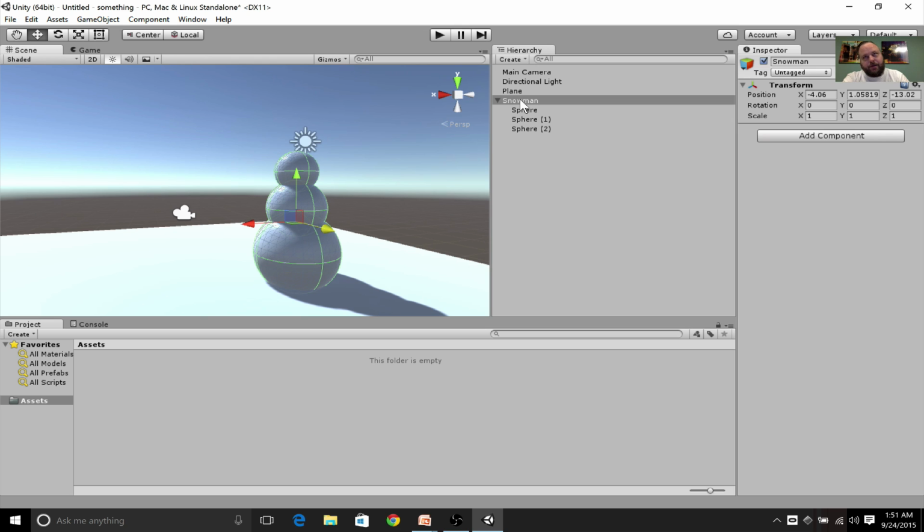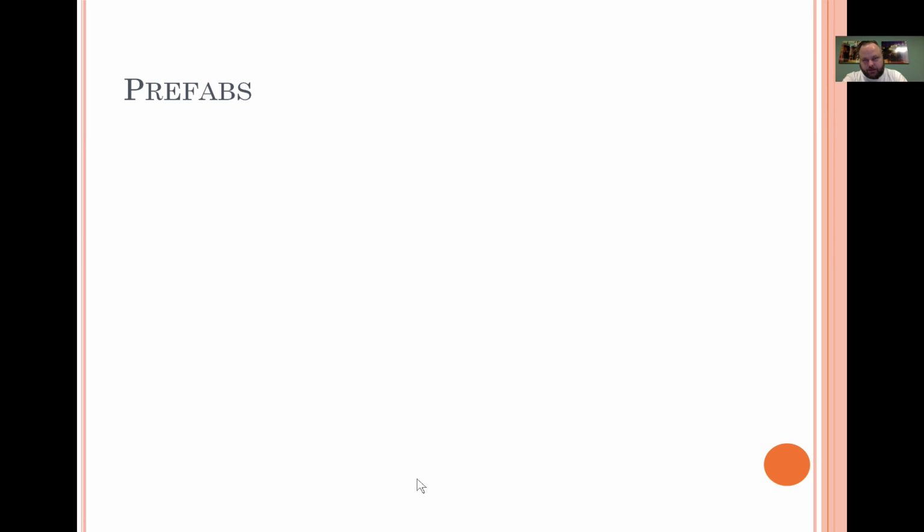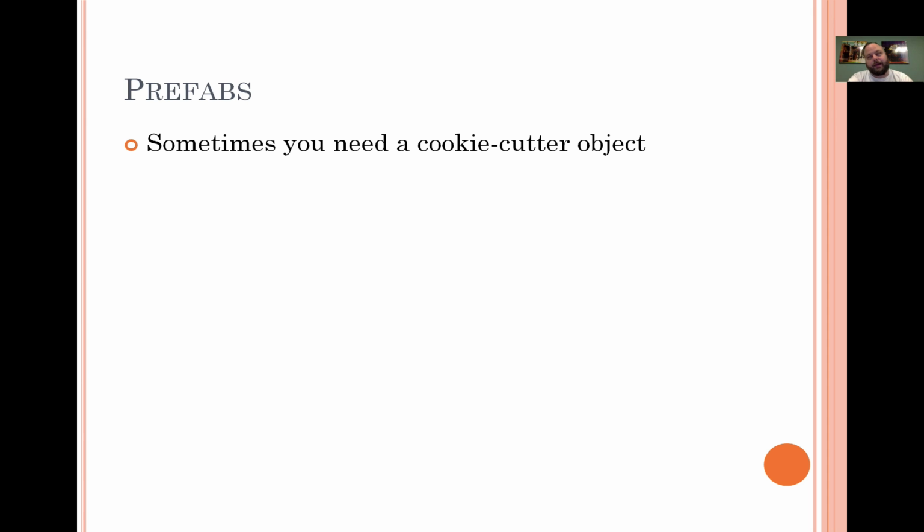Let me show you the next thing on the list, and that's called prefabs. Prefabs, like prefabricated houses, are basically for when you need to do things in a cookie cutter kind of way. If we want to do a bunch of snowmen, we could reuse that snowman. Things like bullets are also good candidates for cookie cutter objects, as are bad guys, other players, and a whole bunch of other things.